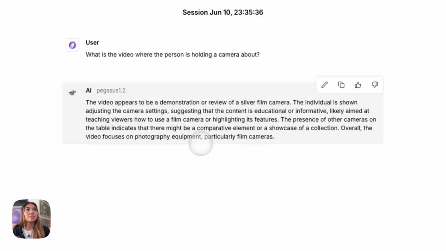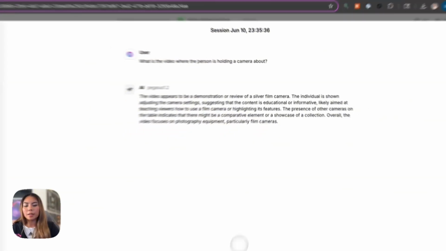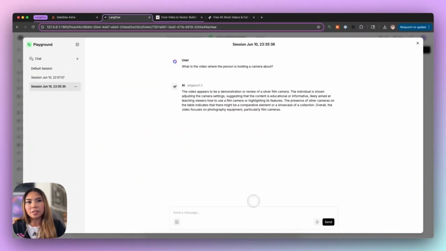The video appears to be a demonstration or a view of a silver film camera. The individual is shown adjusting the camera settings, etc. And you can see it actually was a bit faster now that I have this RAG mechanism in place using a database than doing it directly to the prompting model. Now I can ask more questions. I have other videos in my database.